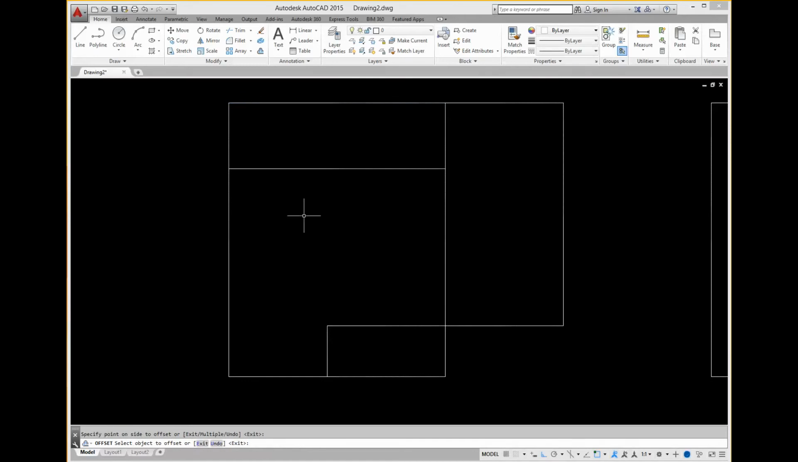Now let's escape and click the offset button again. This time we're going to type 5 foot, enter. Click on this center vertical line and then off to the left, anywhere. Doesn't matter where you click. It just wants to know which side you're going to offset to. And click and then escape.